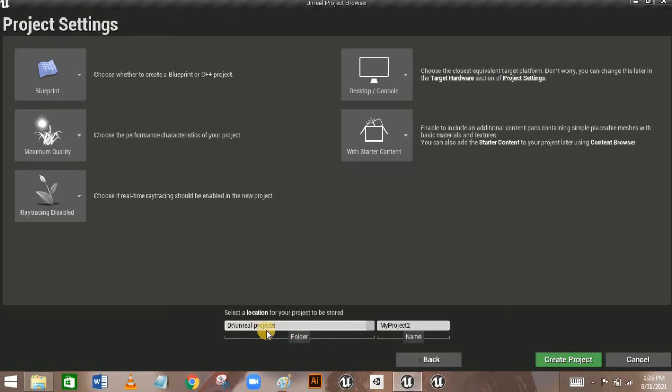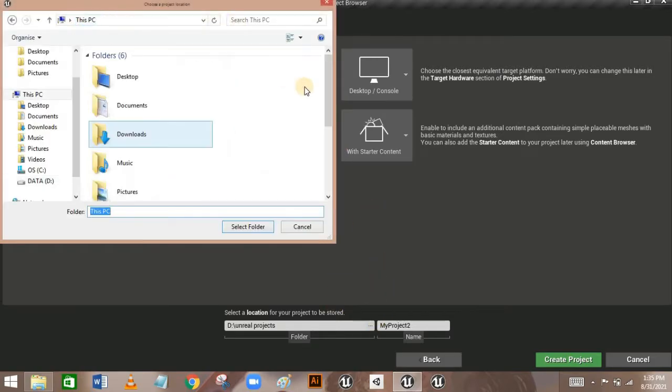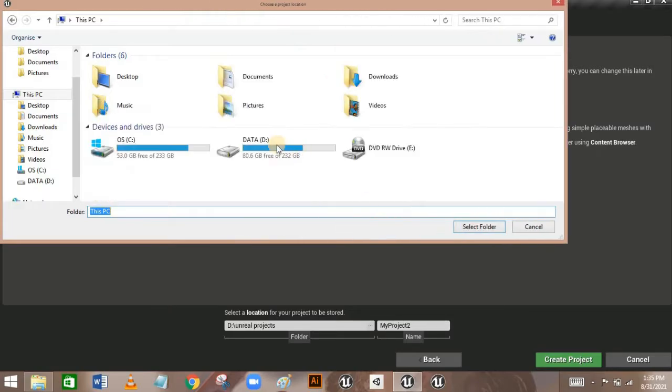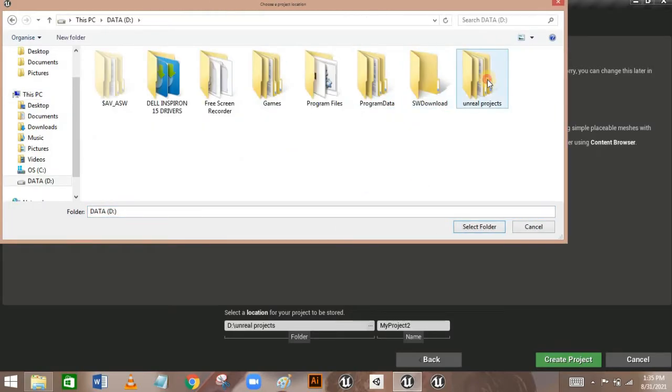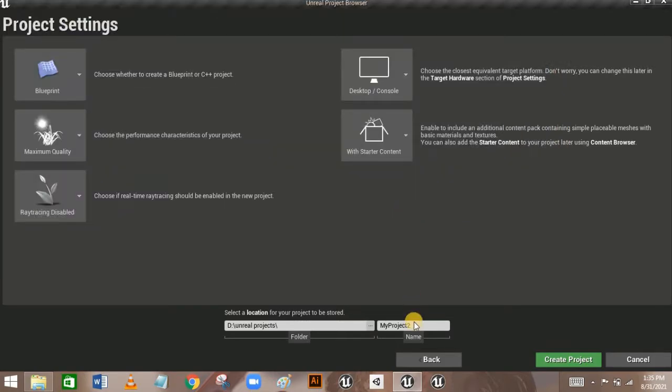So you can select the location where you want to save your project. Browse it using these three dots. I'm just going to save it in my D drive here, under the projects folder. So select folder. I'm going to name this UE4 beginner.